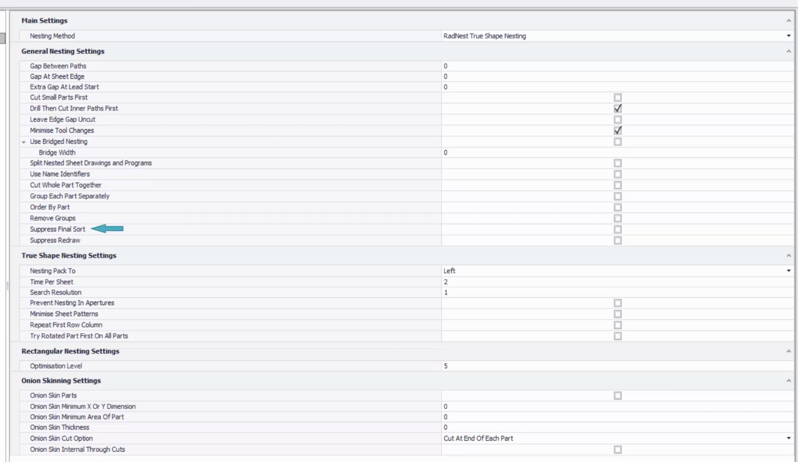Suppress final sort. When Alphacam does a nest, the last thing it does is to reorder the tool paths. This minimizes rapids and saves production time. It works the same way as auto-order toolpaths does in Alphacam's main edit tab. With this option, you can switch off the optimizing logic and the parts will be cut in the order in which they're nested.